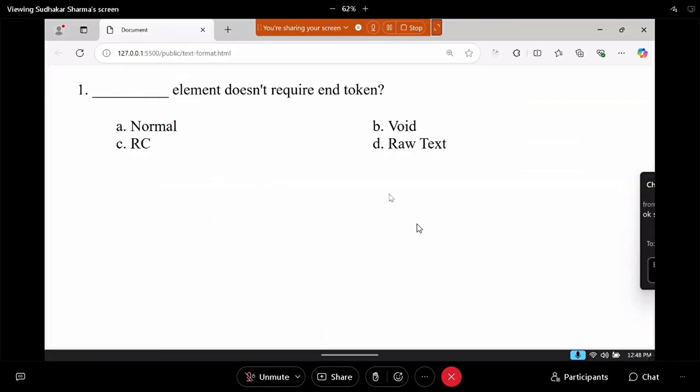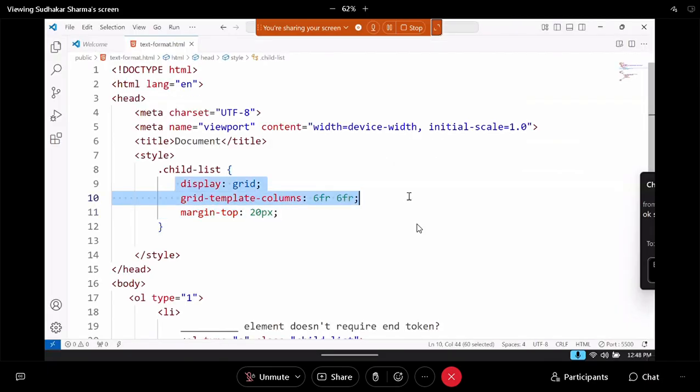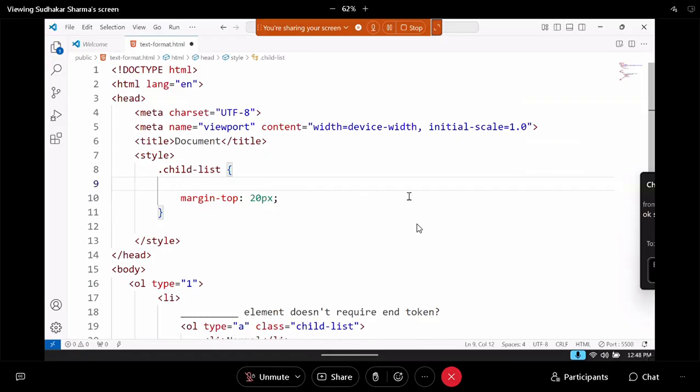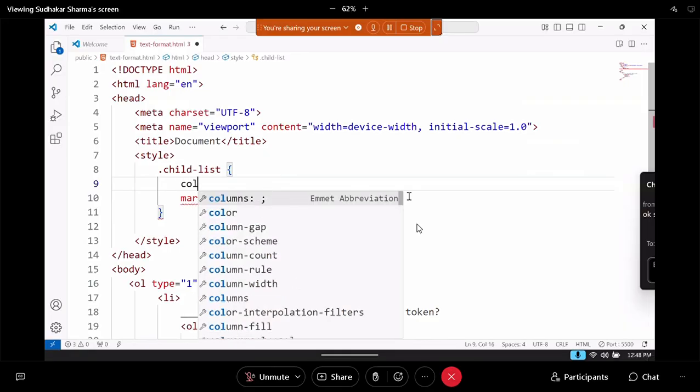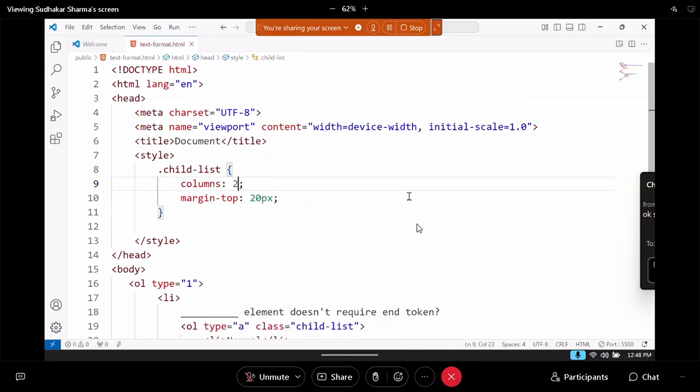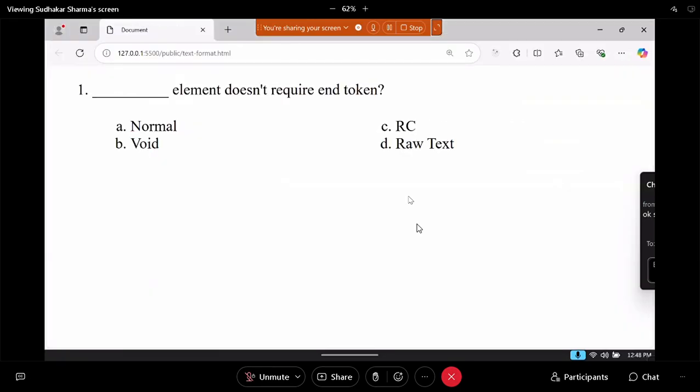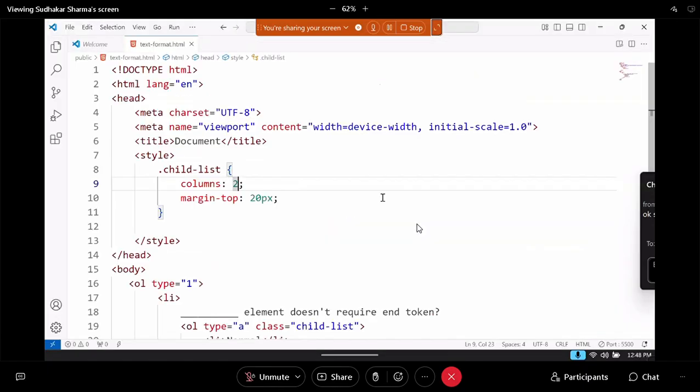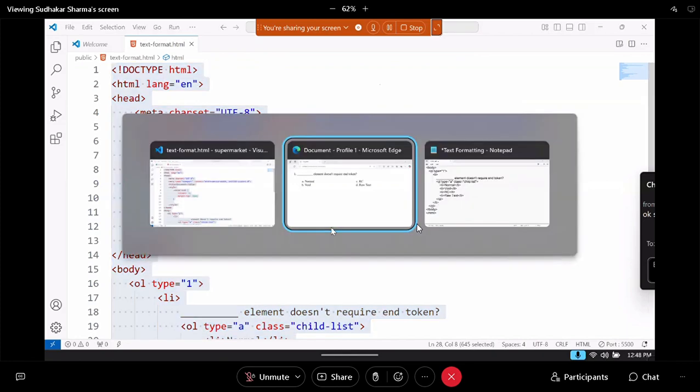Then we will not use display grid. We want continuous columns, so we will use columns. How many columns? 2. Enough. A, B, C, D. The order of numbering you can decide according to your design. This is how we create a nested list. We can configure the nested list and display the nested list.